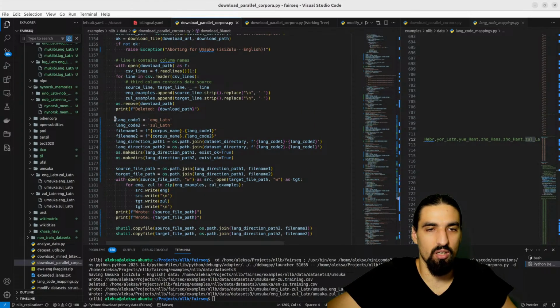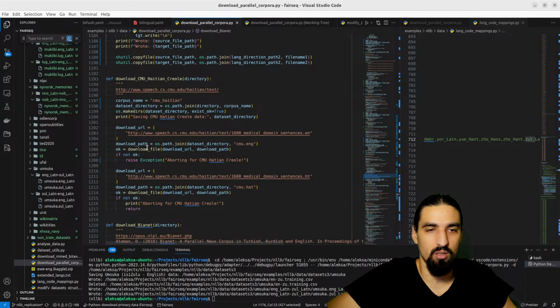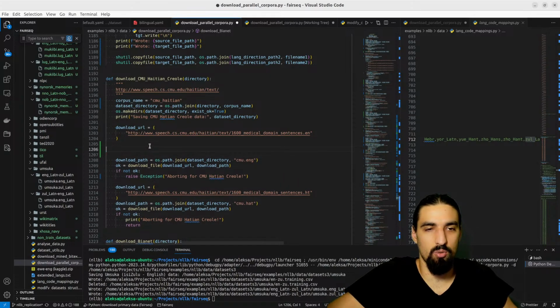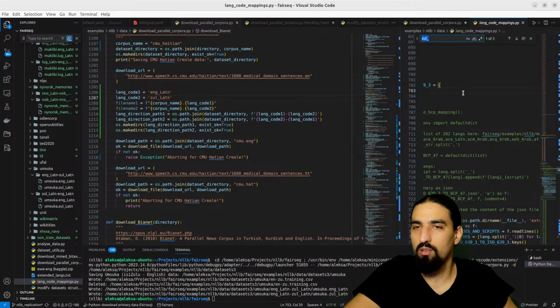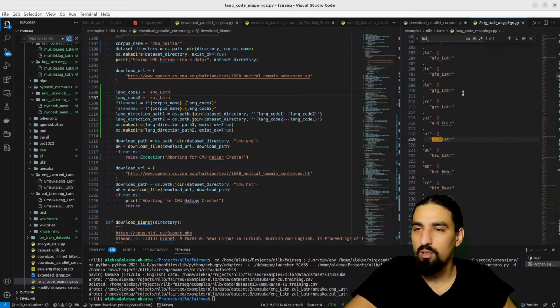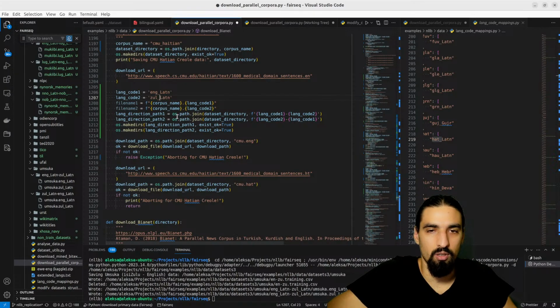let's just copy this. Let's just do something like this. The first language is English Latin. The second one is Haitian, which I assume is also Latin. Haitian Latin, exactly. So HAT Latin. Yeah, you can be a noob like me. Yeah, just take your time.